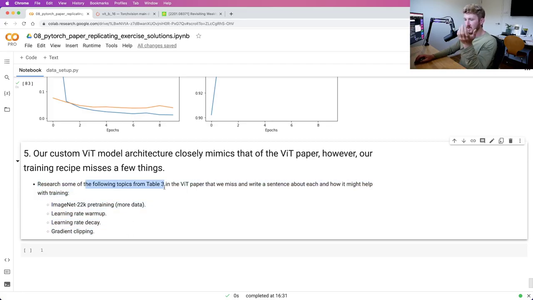but research a few topics, because our custom VIT implementation misses a few things out that they did in the training setup, such as ImageNet 22K pre-training. So that just means that it pre-trained on ImageNet 22K to learn patterns. Learning rate warm-up is, when you train a big model, instead of starting at a certain learning rate, you might spend a few thousand steps warming up to that learning rate to prevent your loss from exploding. Learning rate decay is over time you might lower your learning rate.